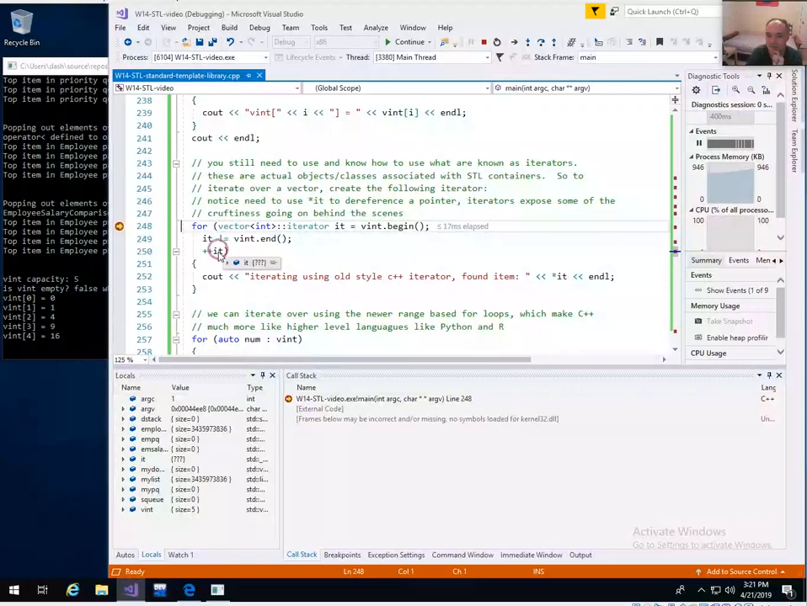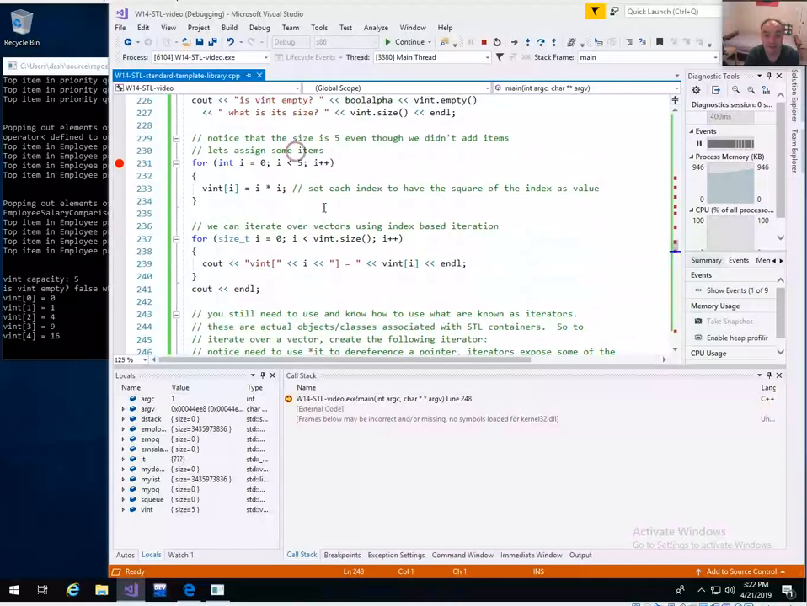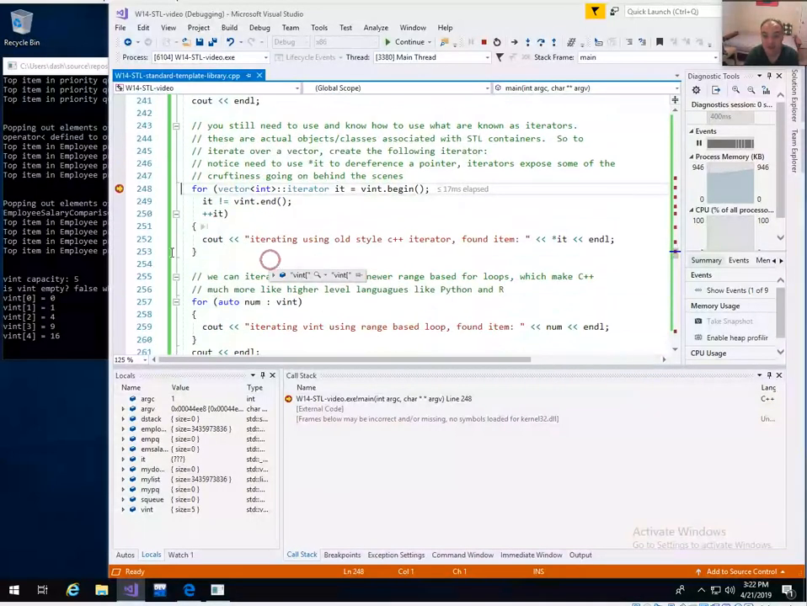Doing a post-increment has problems, so you'll see all examples use ++iterator, ++it. So it does it in a pre-incremented way. But anyway, notice we did the for loop to get all the values out of there. So here was an example of using one of these original standard template library style iterators to do the same thing, to access the values.